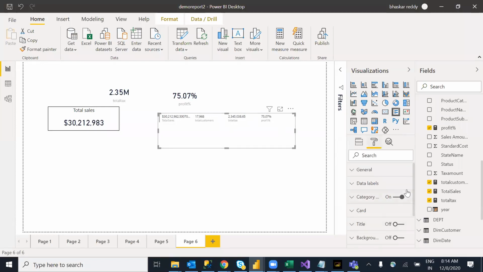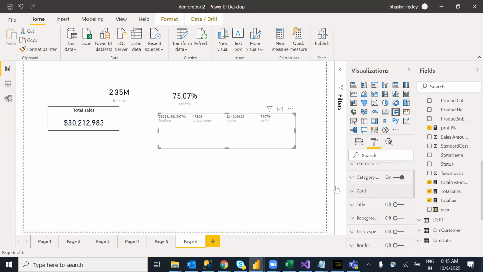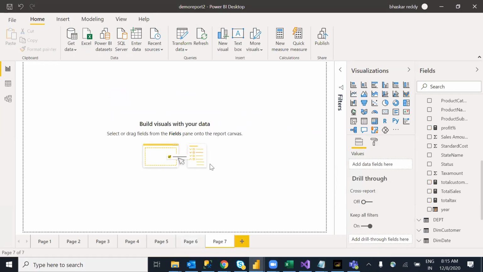Here also the properties remain the same: data label, category, and card, where card refers to the outline. The show bar option is the bar coming on the left side. If I don't want the bar, I can turn it off. These are simple properties, nothing more. This is the multi-row card option.